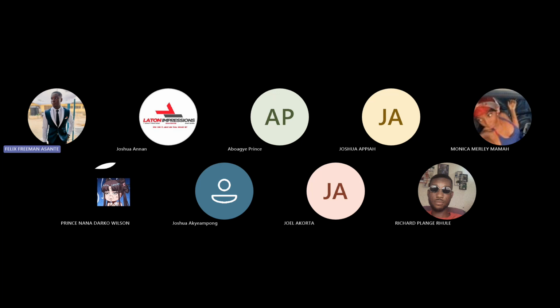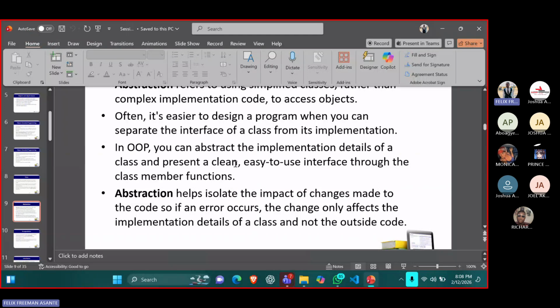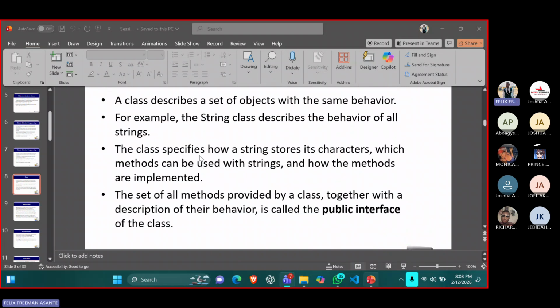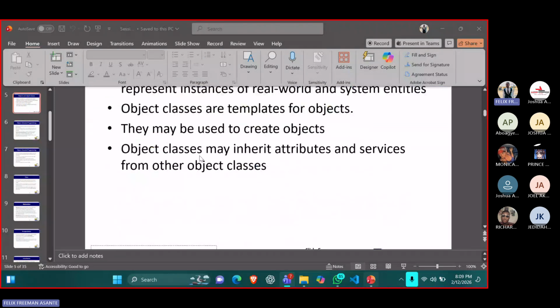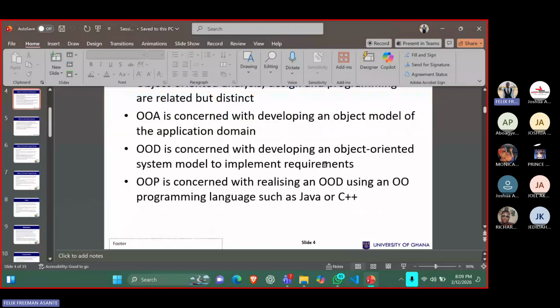Let me share my screen so that we start. Okay, so we are going to go into the PowerPoint presentation. Let's look at what we looked at last week. Let me minimize it a little. Okay, so we are going to have a quick throwback.